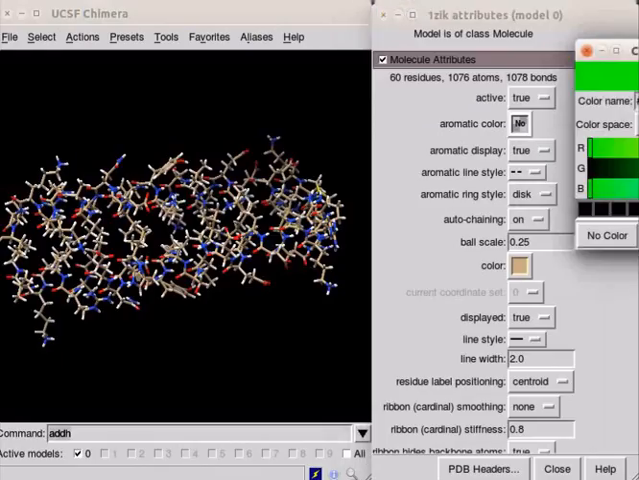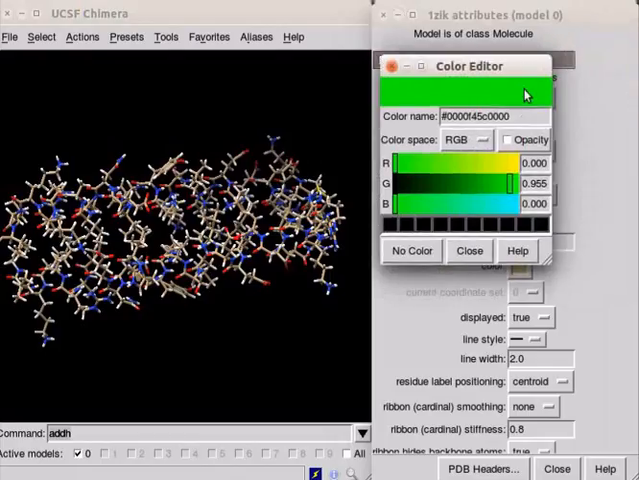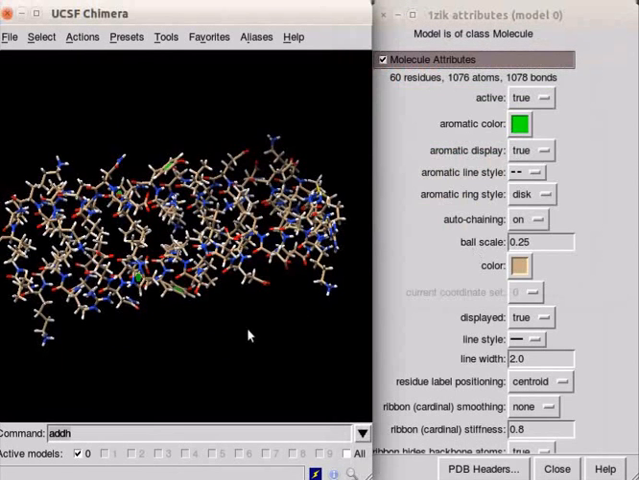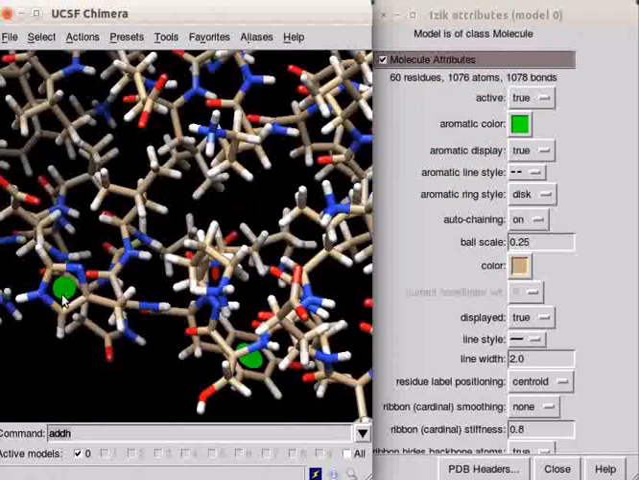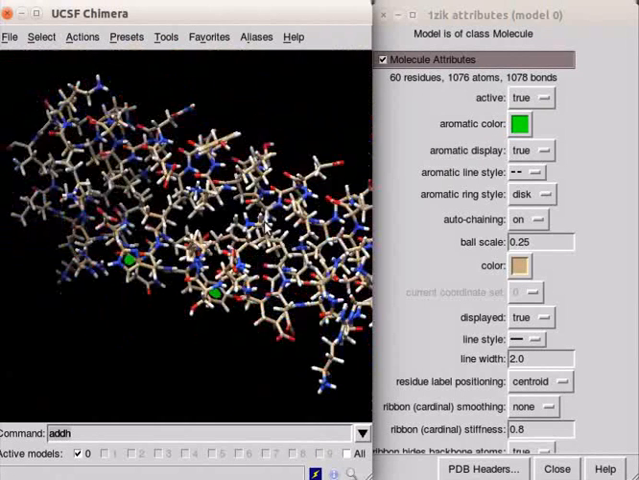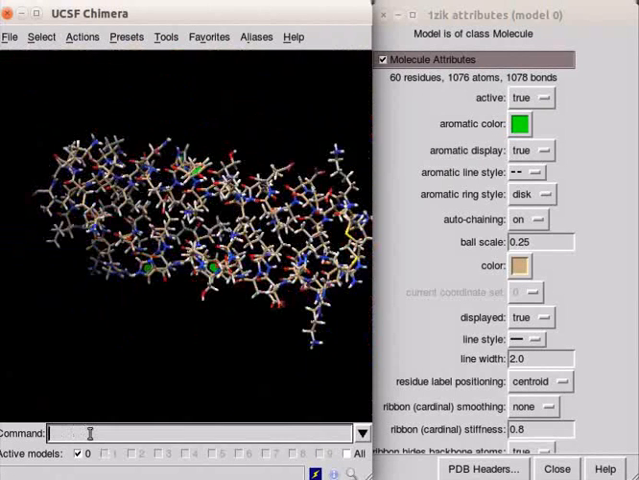Click on the color well next to aromatic color. Select color from the color editor. Close the dialog box. Observe the panel. All the aromatic rings are shown with disks in the center. Change the display of structure to ball and stick. On the command line, type REP BS.